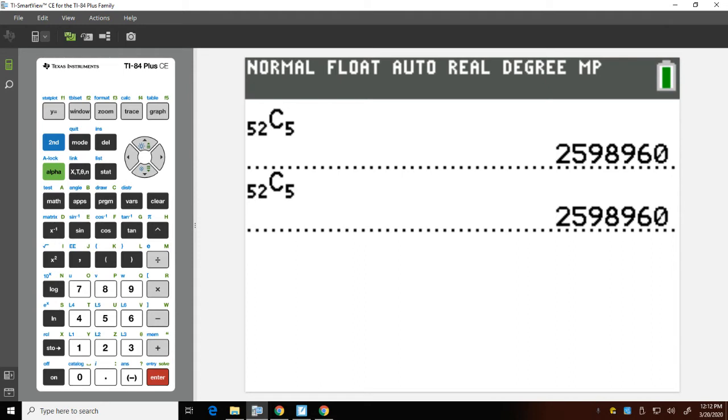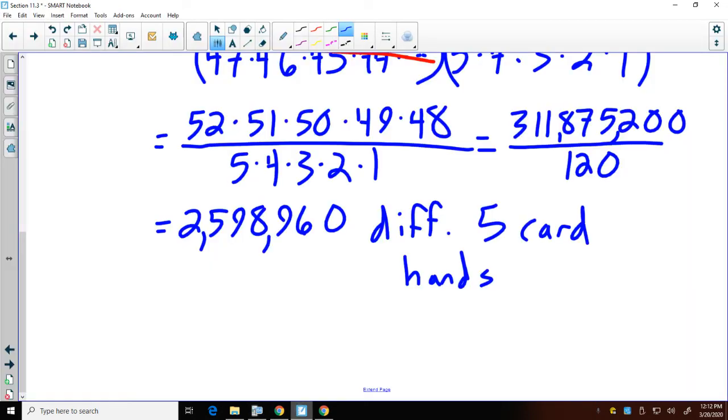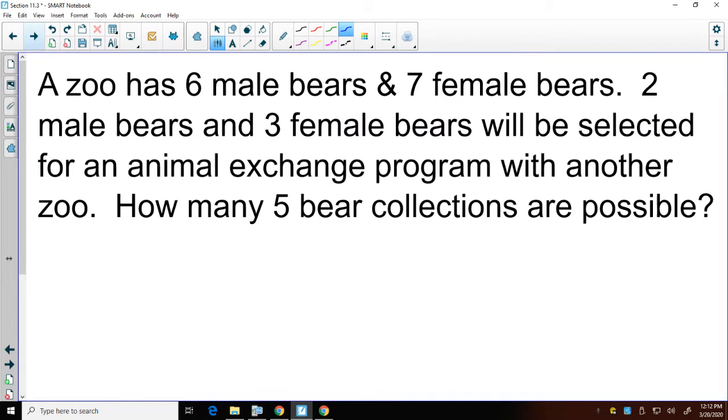All right, I have one more problem to show you with this. I call this the bear problem. And you'll hear me talk about the bear problem a lot more a little bit later on, because they love to do this. So, in here it says a zoo has 6 male bears and 7 female bears.